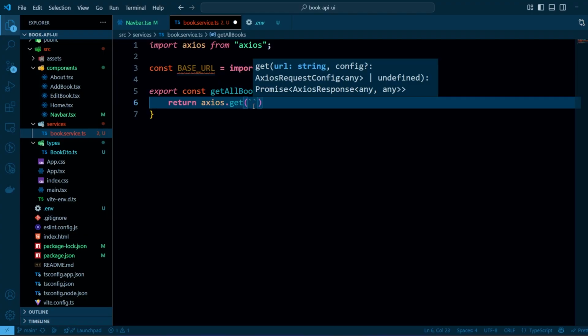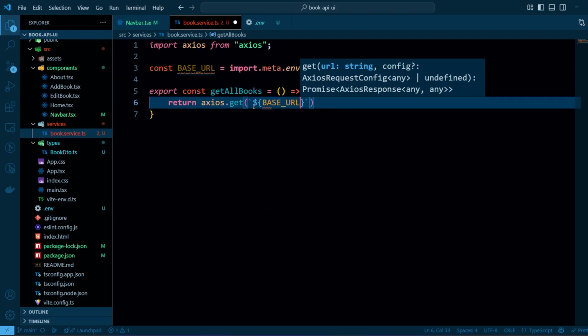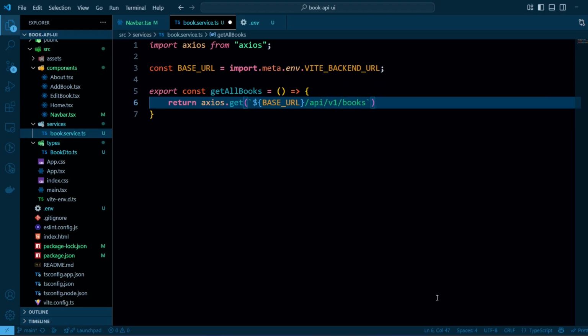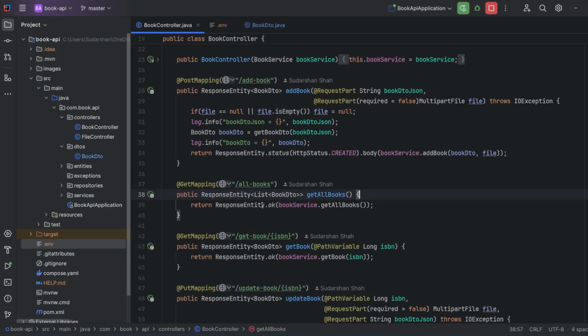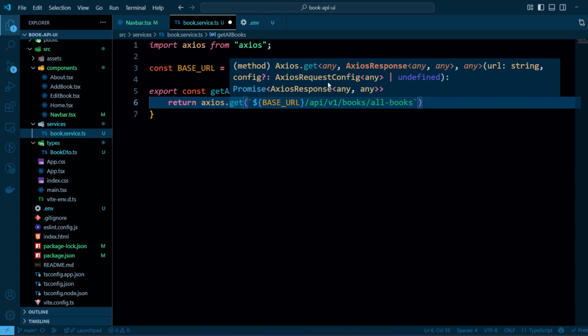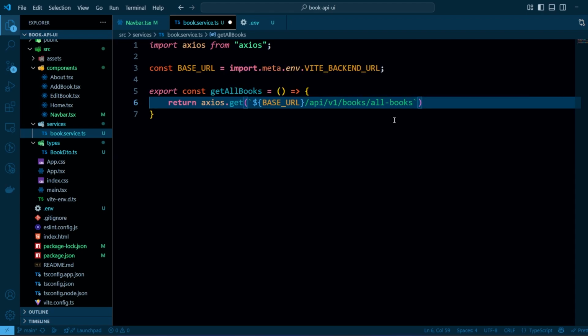Now we have to pass the base URL. So we will pass the base URL here, append /api/v1/books. Is it book or books? Let me check, books, and then we have to add all books. Now if you see here, this get gives a promise, and then we can apply then and catch on that promise while calling this function.